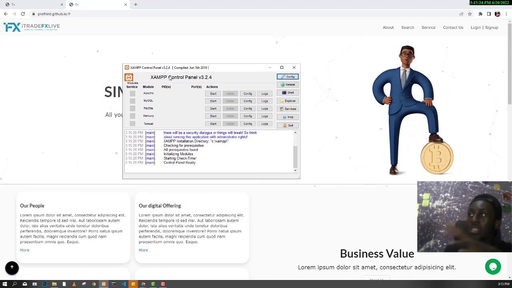So I have XAMPP here, the exam server. I'm going to use my computer as a server. This particular software helps us to make our computer act, simulate, like a server. So we'll start the Apache server here. I'm going to click on start, and then we'll start the Apache server.